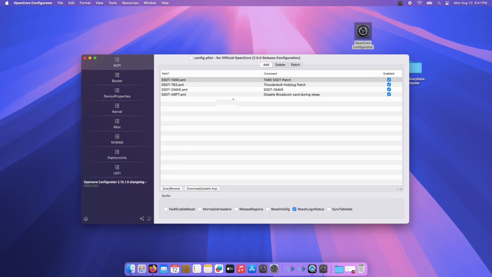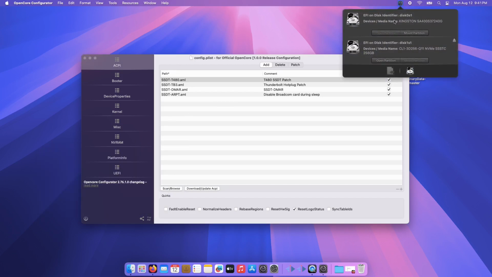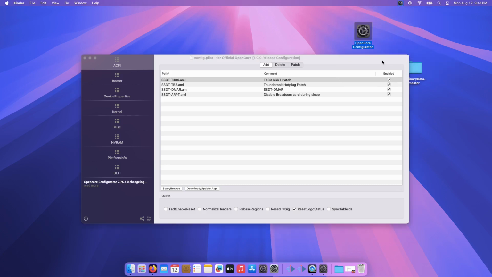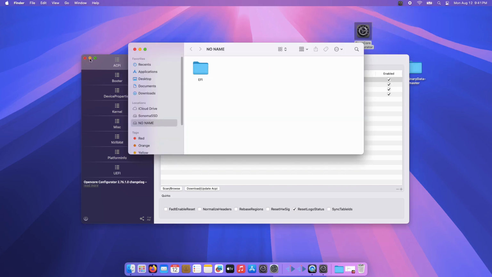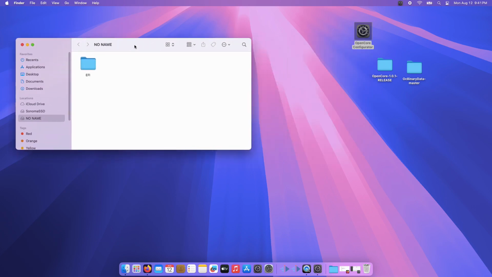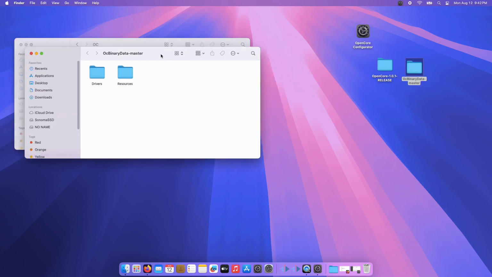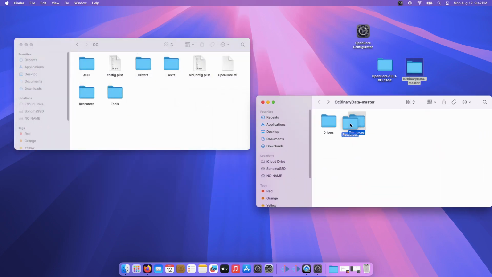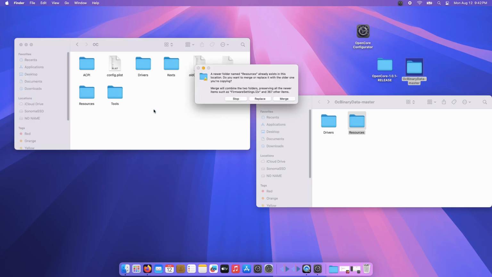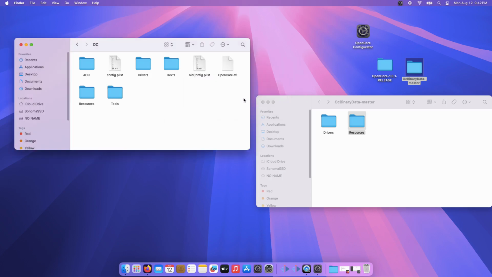Click the small icon again. This time click the Open Partition button. Let's minimize OpenCore Configurator for a bit. While the EFI partition is open, go into the EFI folder. Under the OC folder, we will drag the Resources folder from the OC Binary Data folder. Since I already have this folder here, I will just cancel it. Let's proceed to the next step.